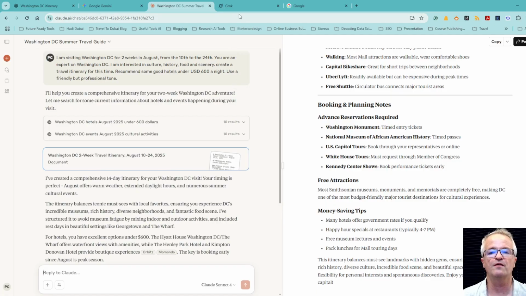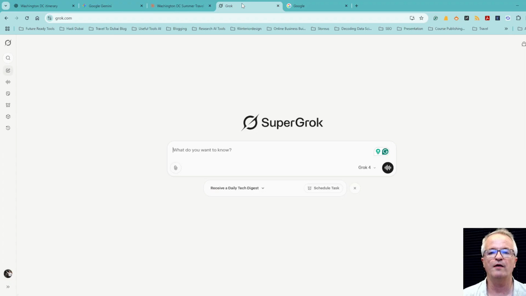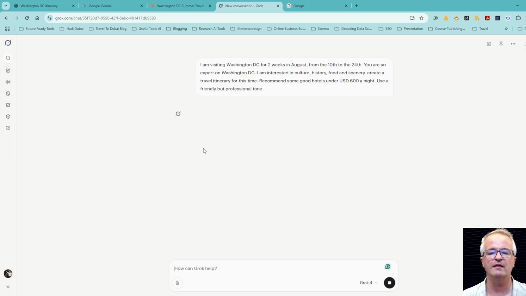Right, so let's move on to the next one, which is Grok. Grok is from xAI, which is one of Elon Musk's companies. Let's copy the prompt into there and hit return and see what it comes up with.